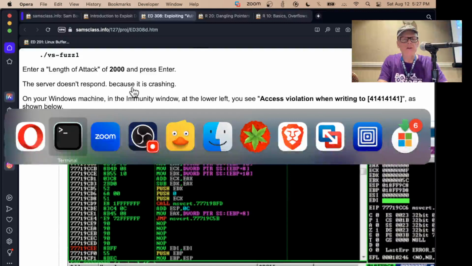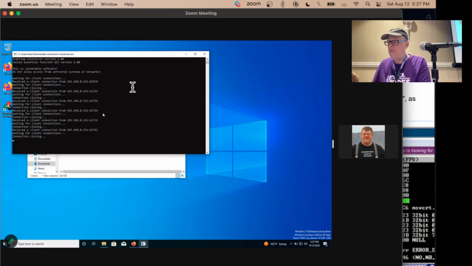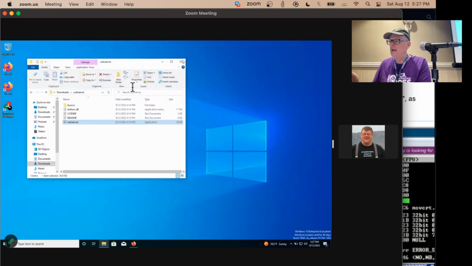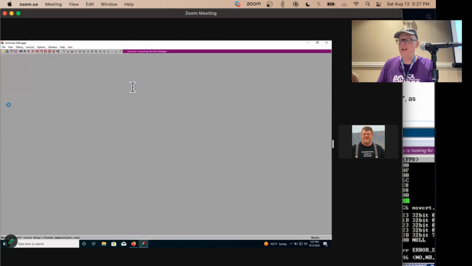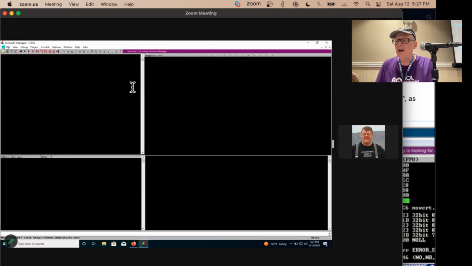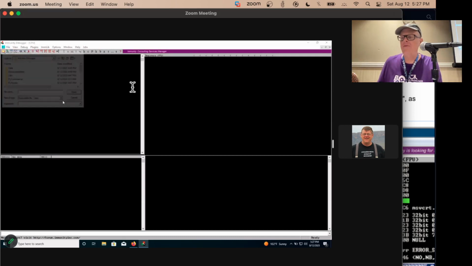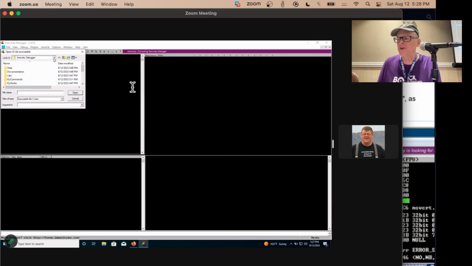So let me show this Windows machine. I'm going to close the vulnerable server and run it inside Immunity. Here's the Immunity Debugger, a free debugger you can use. The more modern stuff is x64dbg, and x32dbg is the modern replacement of these debuggers, which are all pretty much based on OllyDbg. But anyway, they're all fine. There's Immunity. Now I can do File, Open and go find that vulnerable server, which is in the Downloads folder. Vuln server, vuln server. Okay.